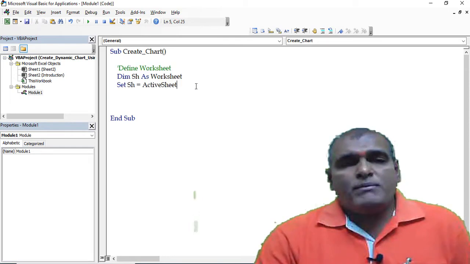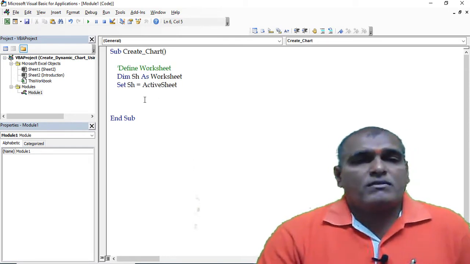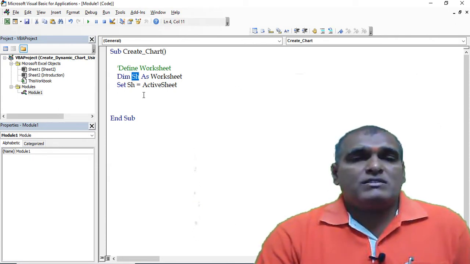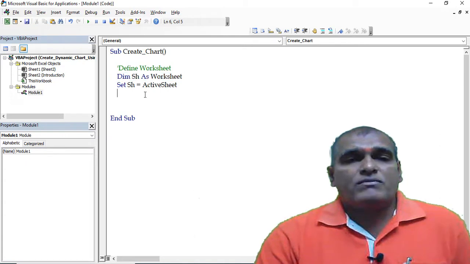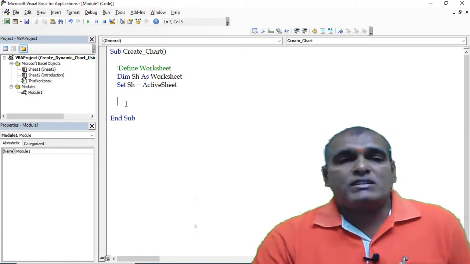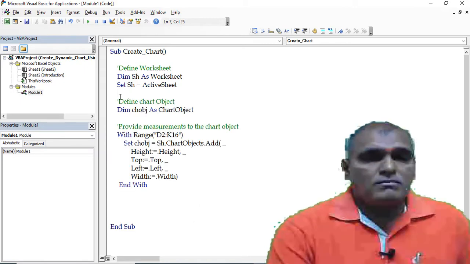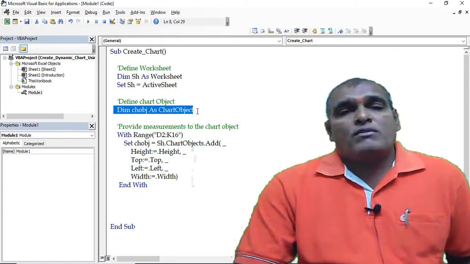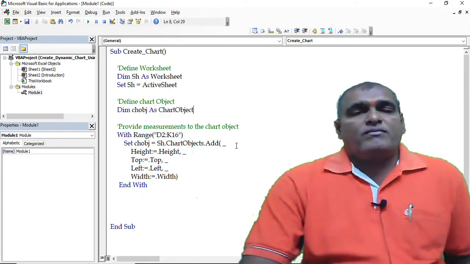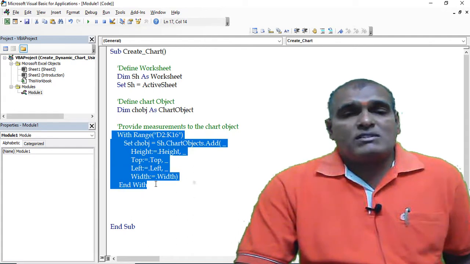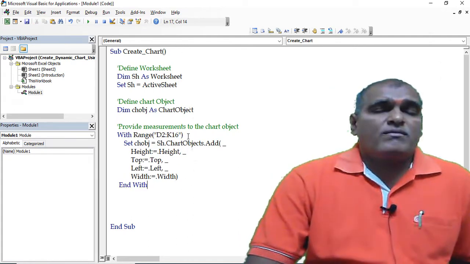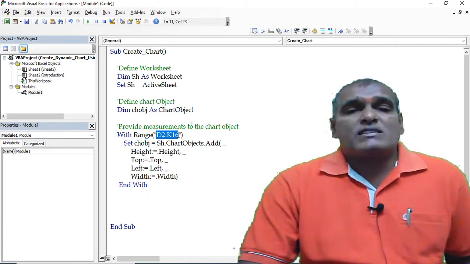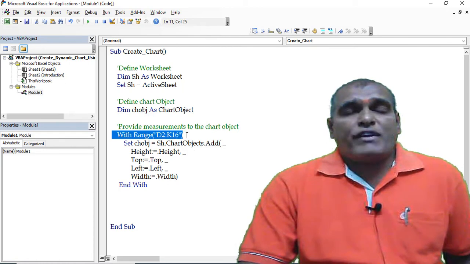As part of this program, first I defined the worksheet. Hence, I created object variable which is named as sh, dim sh as worksheet, set sh equivalent to active sheet. Thereafter, I created one object variable for chart object. Next, I am providing the measurements to the chart. I want to place the chart in the range of D2 to K16. Hence, first I defined the range.